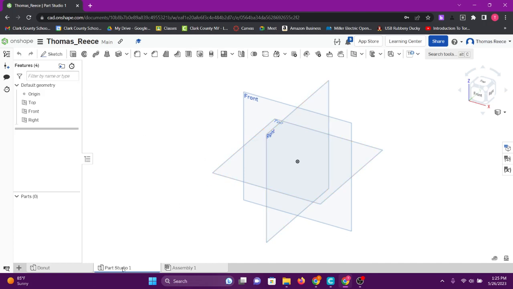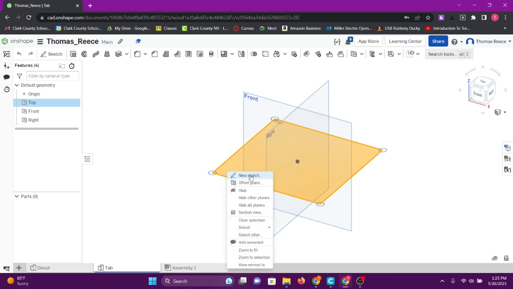With this one, we want to go down here to the bottom, right click and rename this, and we're going to call it tab. Now, we're going to do the same that we've done before. We're going to select one of these planes. Well, I like using the top. We're going to use that. I'm going to right click and hit New Sketch.